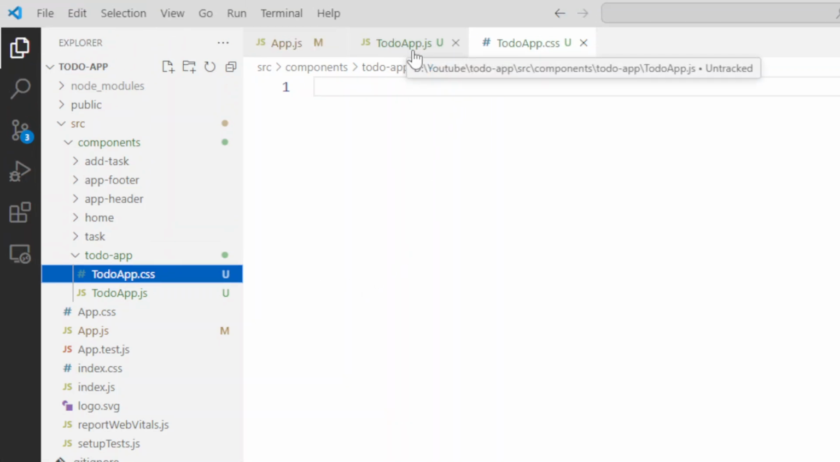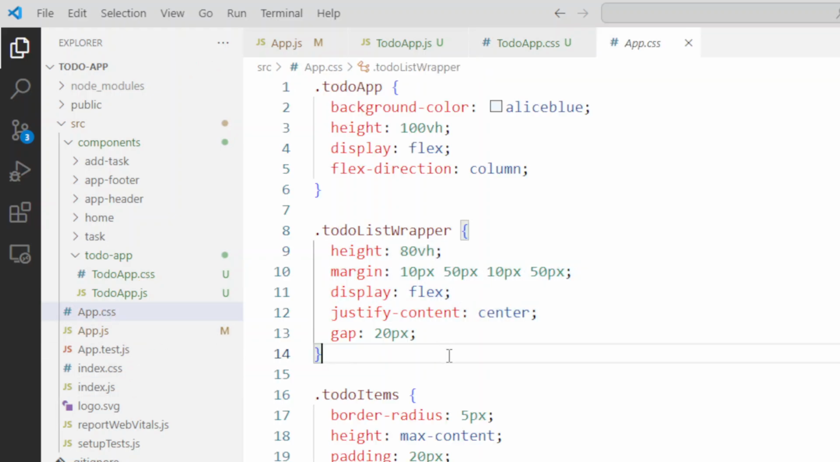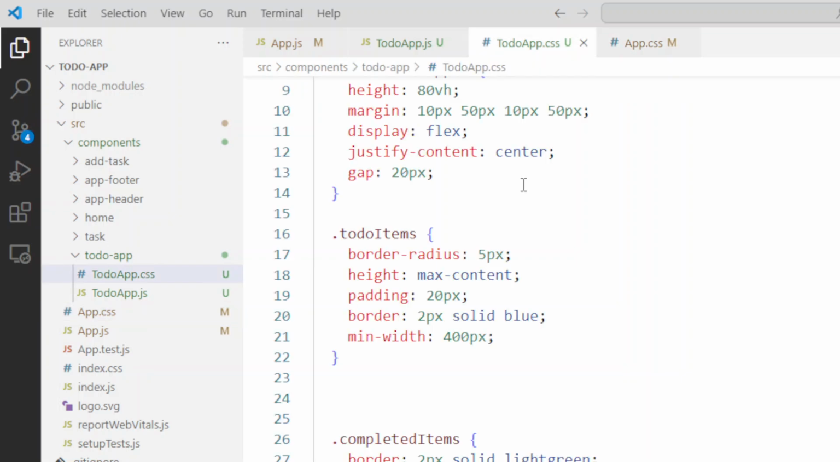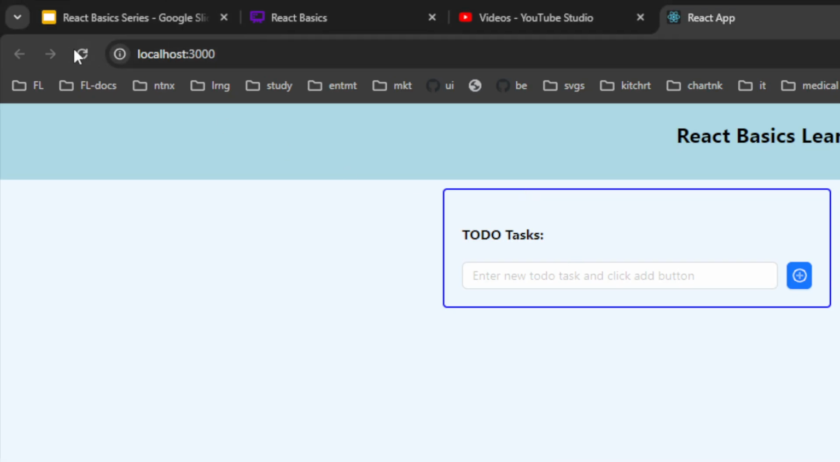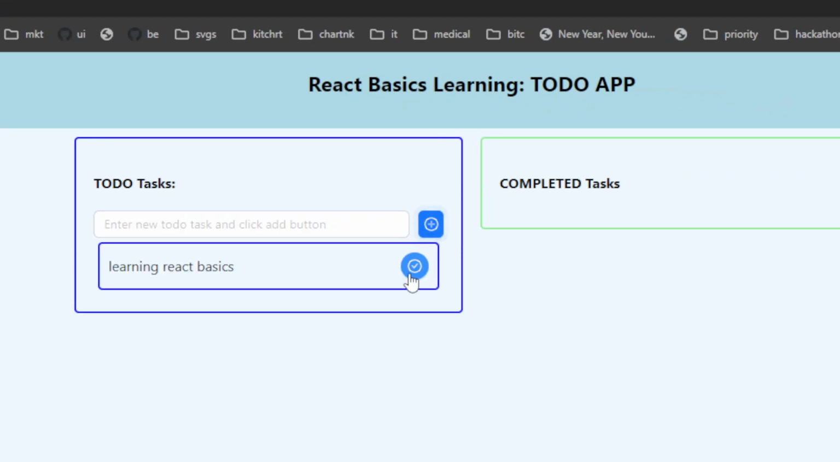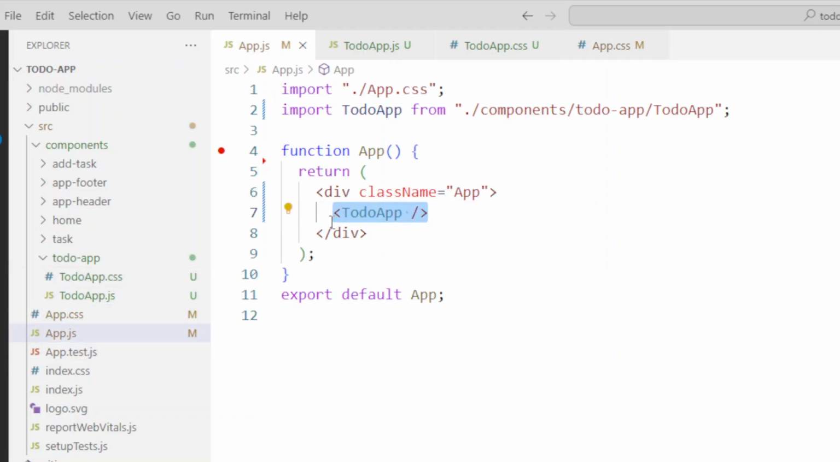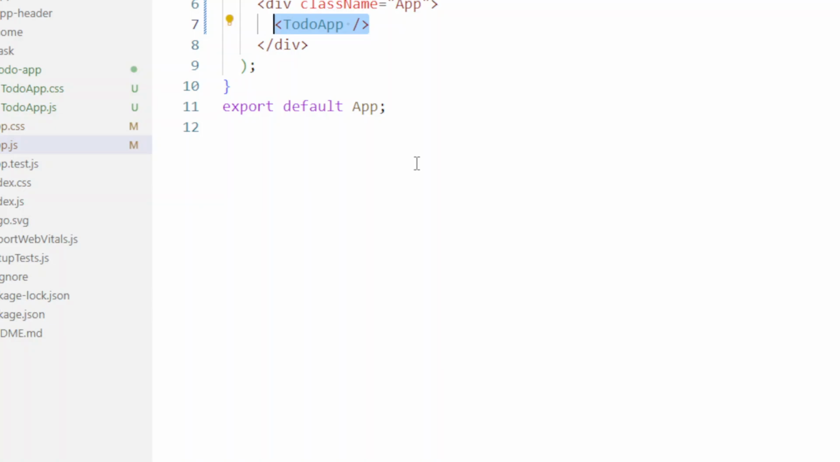Also, one more thing that we need to do is move this CSS out from here to the TodoApp.css file. So let's do that as well. Refresh the app. Try it out once again. Everything is working fine. So we have an empty app.css, and app.js is also just having the TodoApp import now. So we are able to refactor the TodoApp logic into its own component as part of this video.